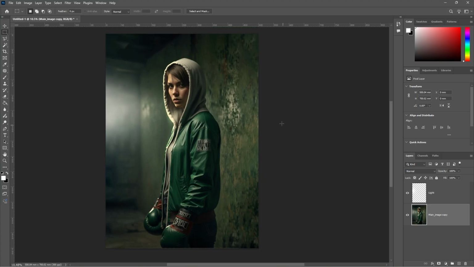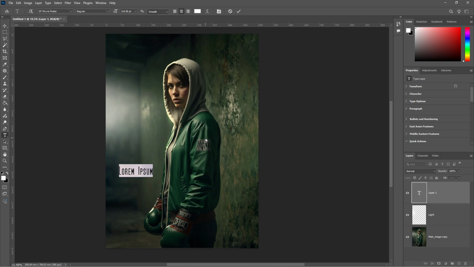All that's left is to add the text. Let's say the movie is called Concrete Silence. We will add another layer above the light layer. Click on the plus icon and then use the text tool to write Concrete Silence in capital letters.